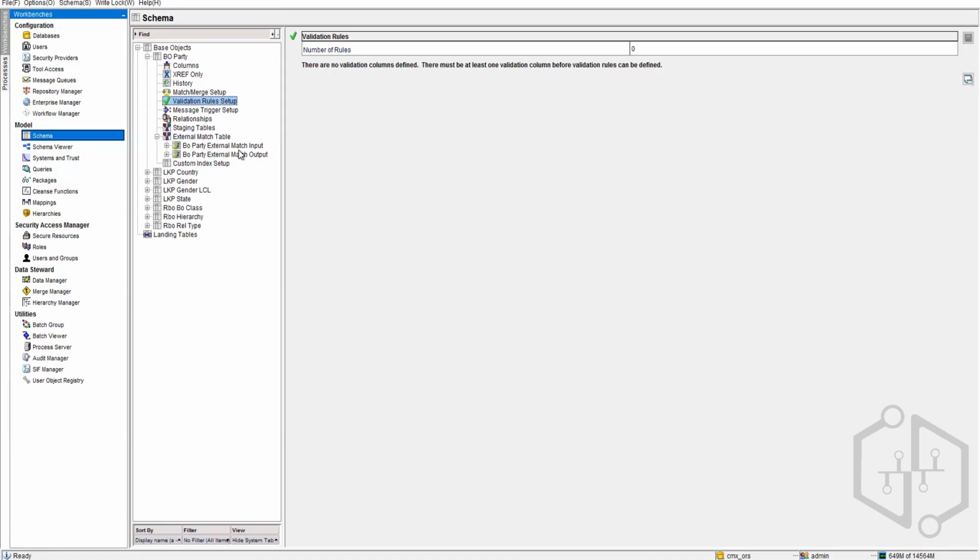Basically, over here, validation is utilized with the match and merge. If the validation rule for that particular attribute is not satisfied, or if it is null, then lower the trust value, according to how much percentage we want to make it less. For that purpose, we have validation rules. For standardization, we have cleanse functions. Okay.